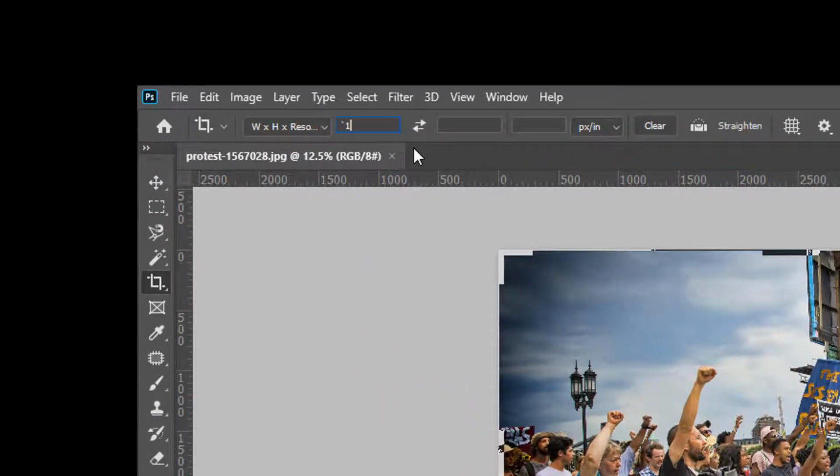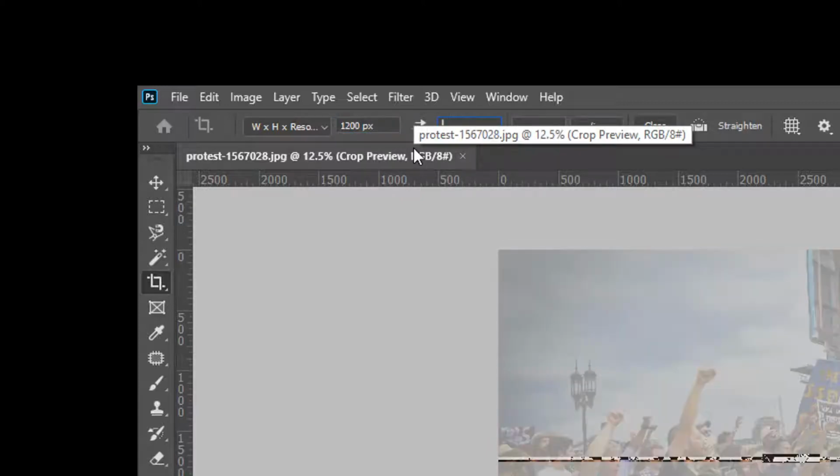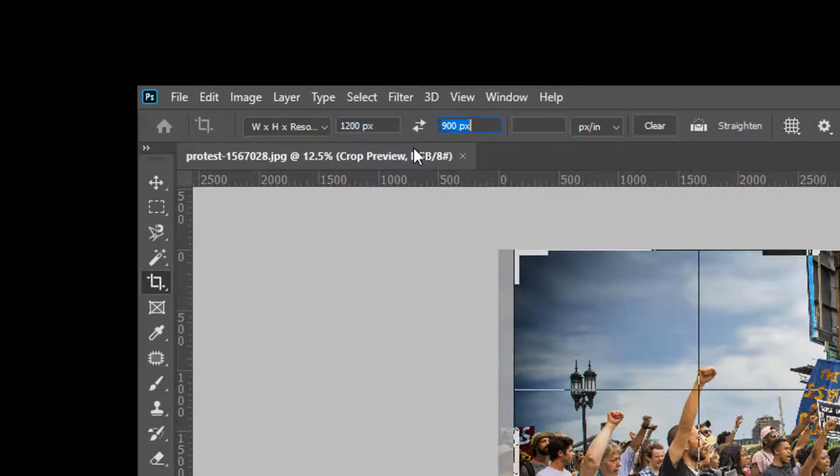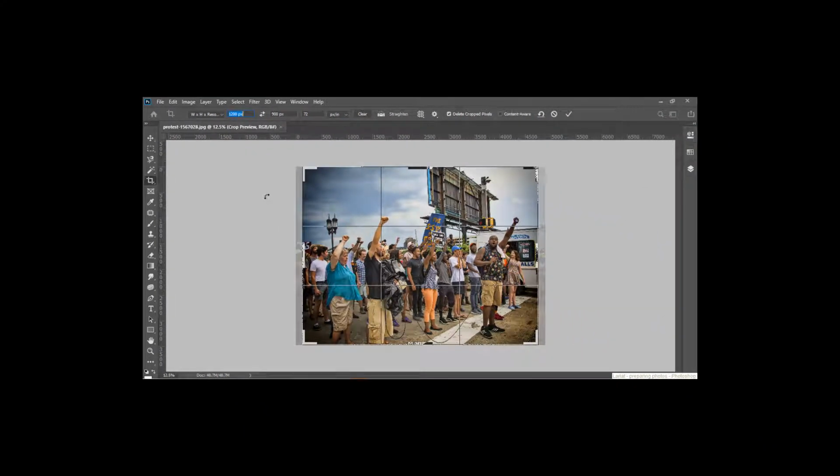So I want it to be 1200 pixels by 900 pixels at a resolution of 72. Why 72? That is the standard resolution for a computer monitor or a monitor on a phone. It can go as high as 96, or some people just round it to 100, but for most monitors, 72 pixels per inch is actually ideal.